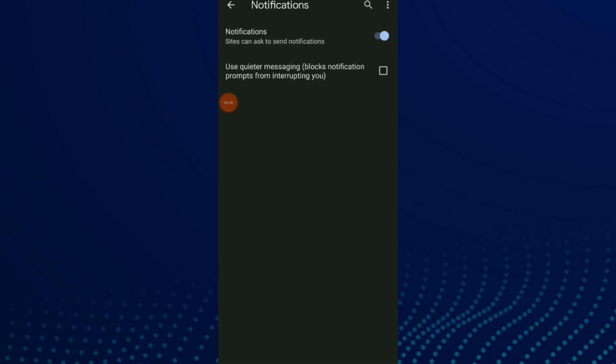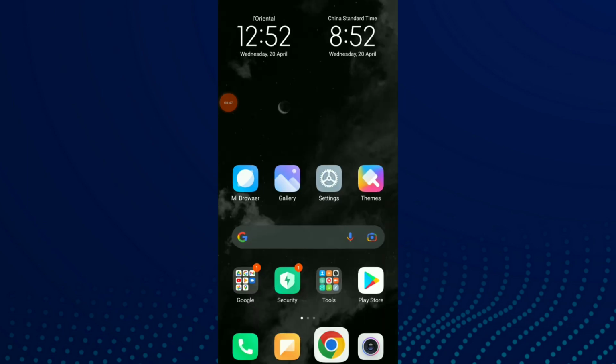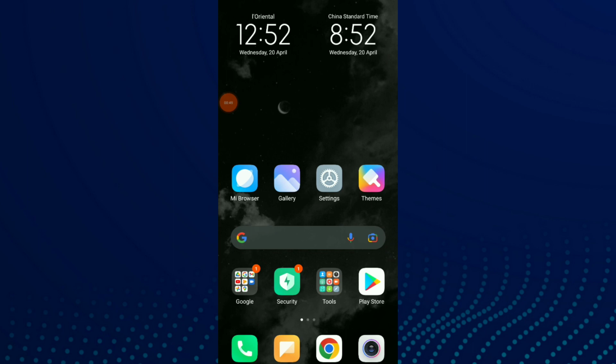If you turn on this option, all the sites can ask to send notifications to your phone. And this is it, guys. It's so easy and quick.